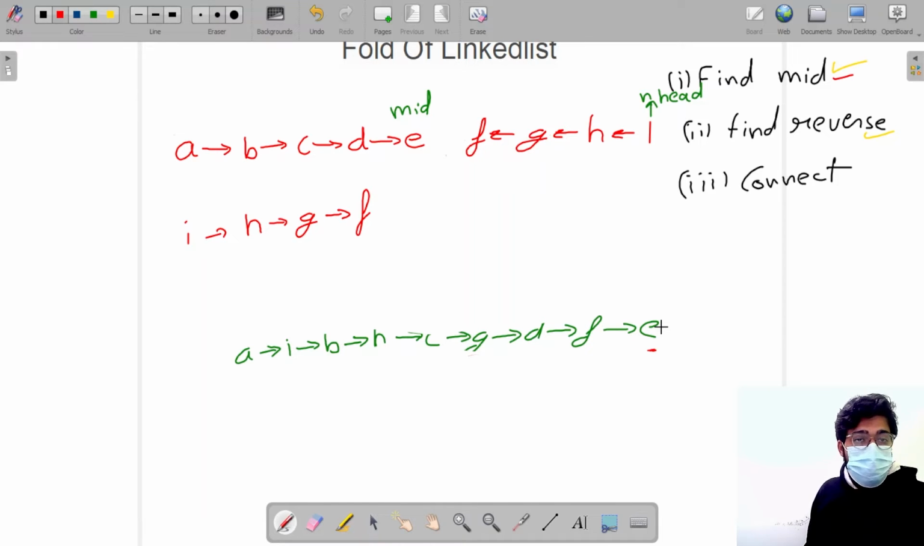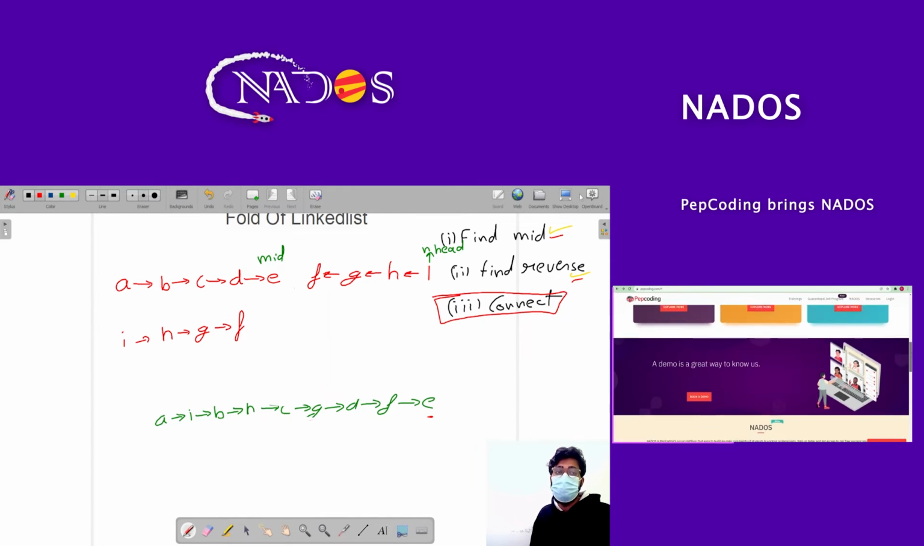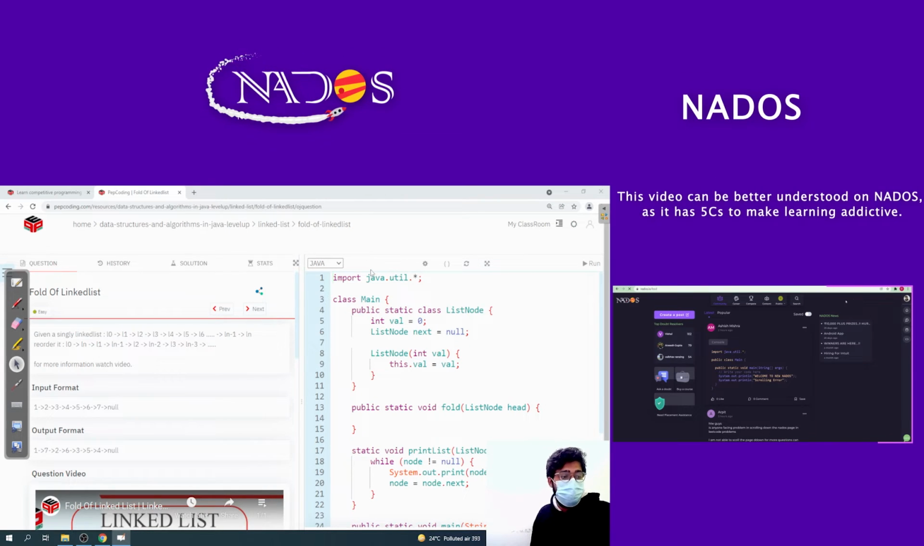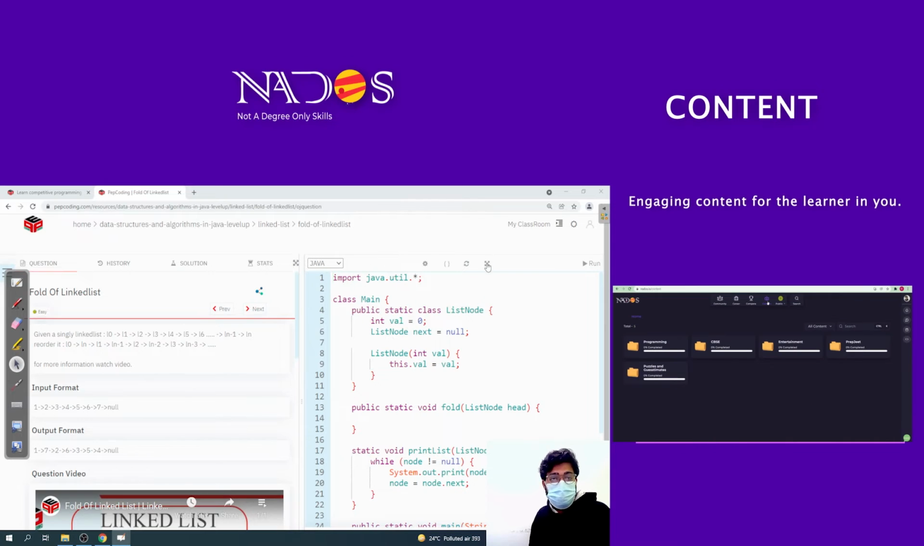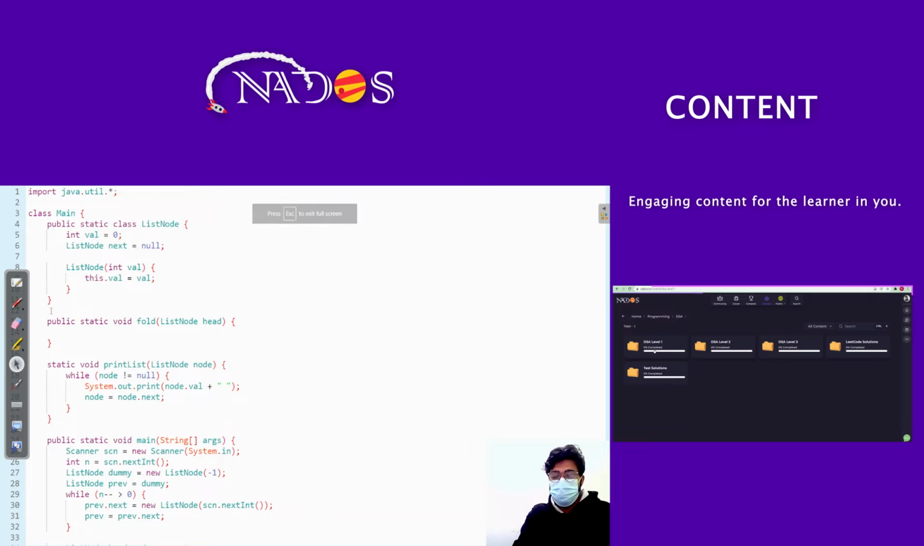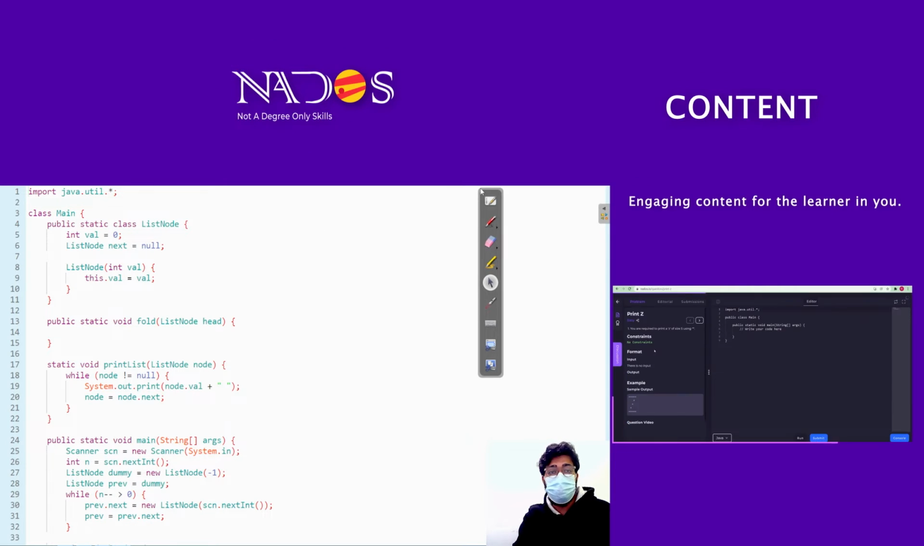So first of all, we will do these two functions first, find mid and find reverse, and after that I will explain everything in the connect section. So let's put find mid and find reverse first. Let me get our code portal. First of all, let's write the function to find the middle.